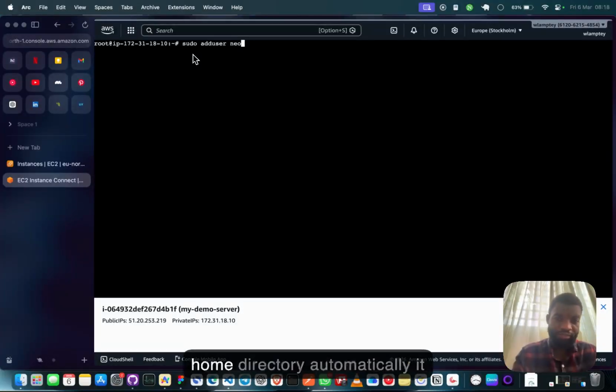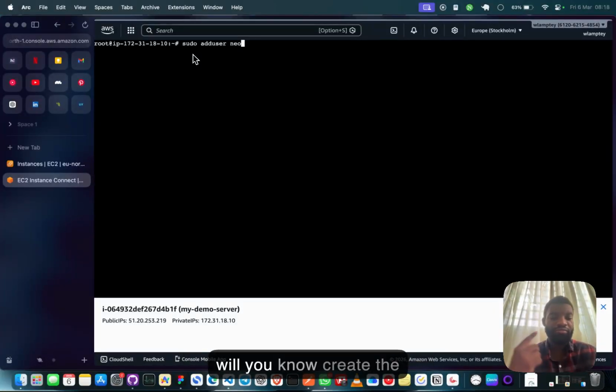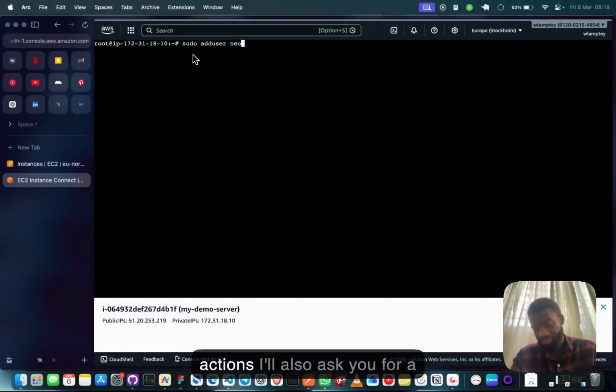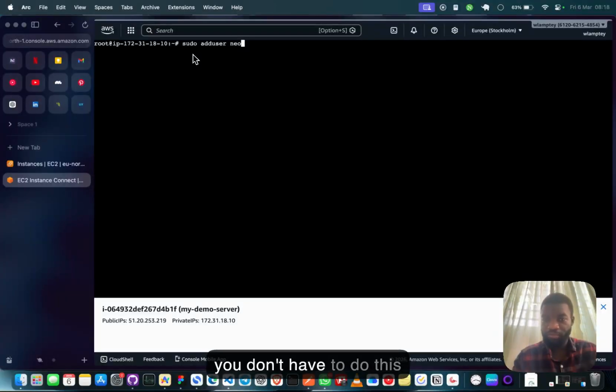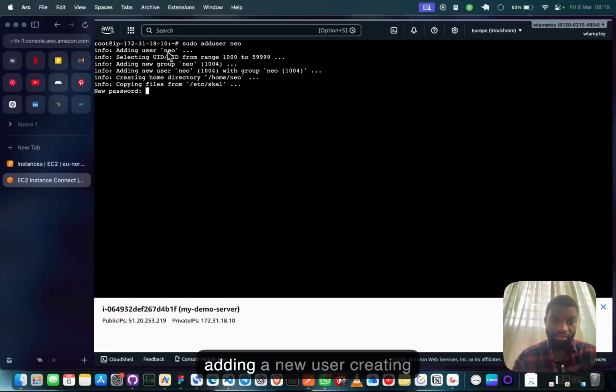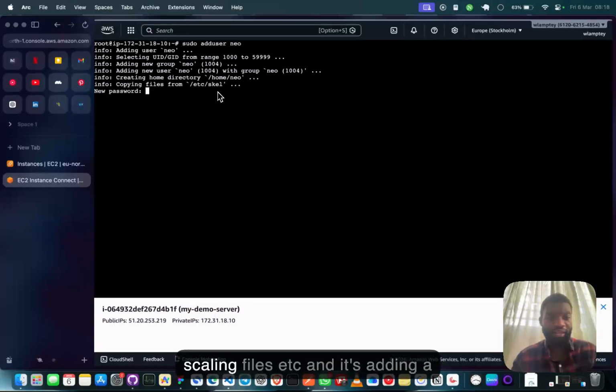It will create the home directory automatically. It will create the skeleton files that your user needs to perform some actions. It will also ask you for a password, which is pretty cool. You don't have to do this manually as well. So if I hit enter on this, you'll see that we're adding a new user, creating some IDs, and then adding the new user Neo to the group Neo. It's creating the home directory, it's creating the skeleton files, etc., and it's adding a new password. So here we can type in our new password. I'm just going to say password.